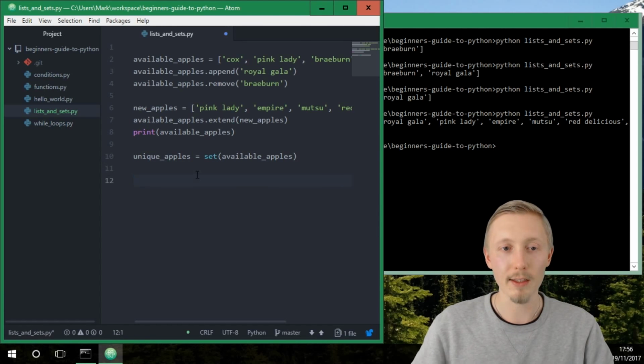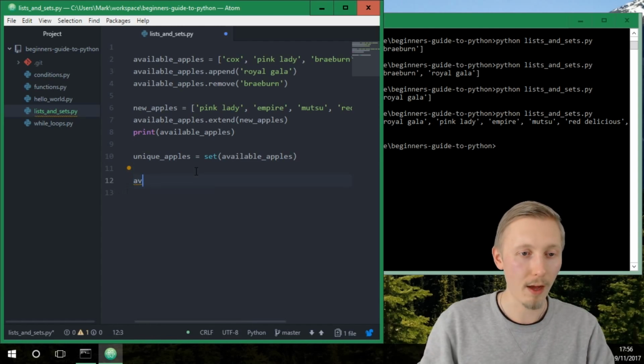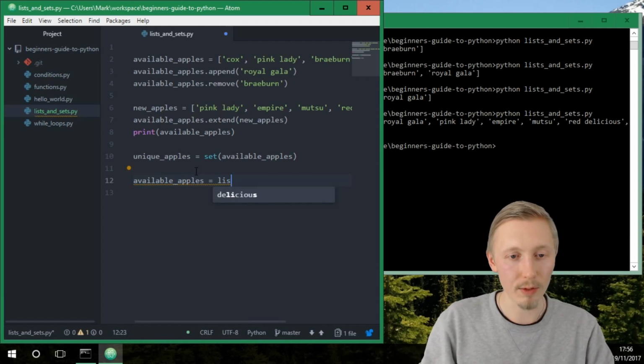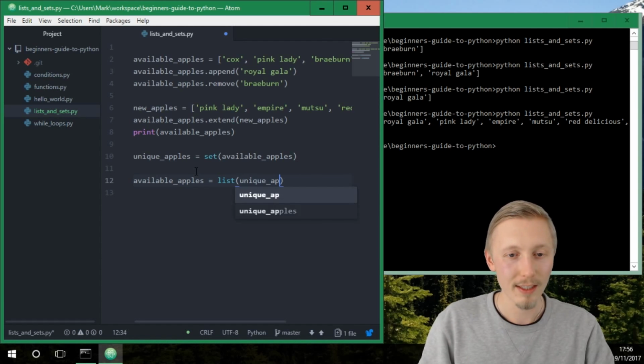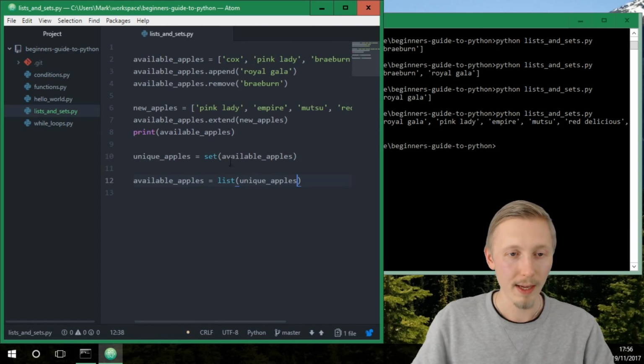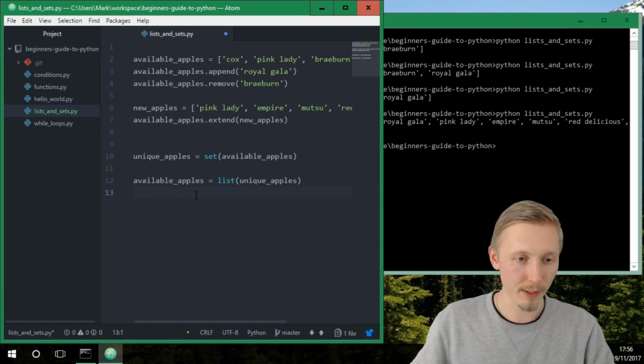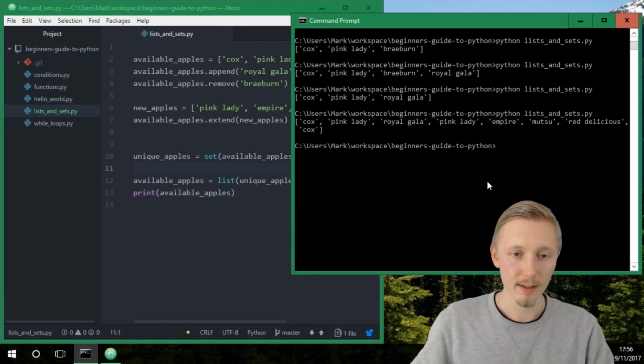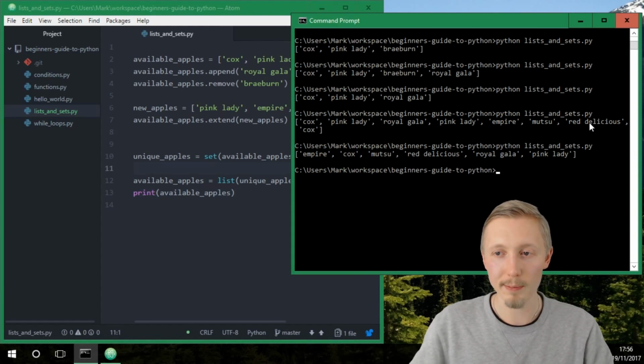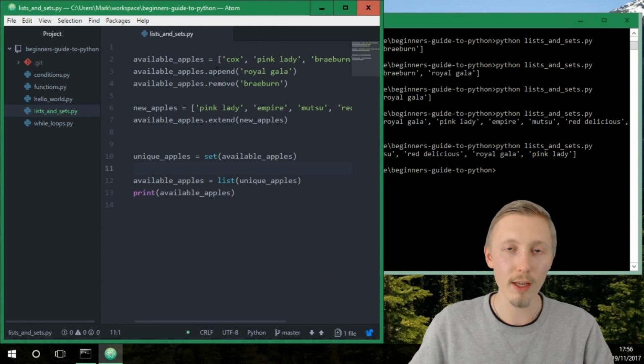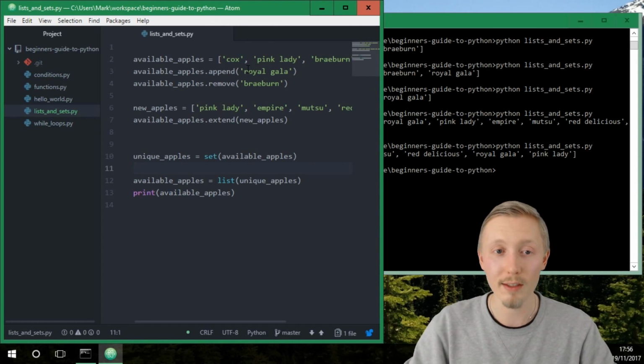You can basically assign this back to a list by typing available_apples equals list, and then you pass the set of unique apples into it. And let's print this here. And now you can see that it has made our items unique. The reason you might want to do that is just so that you can use the consistent functions that come available with a list, and there are various other reasons why you may want to use a list over a set, but we can cover them at a later date in a more advanced topic.